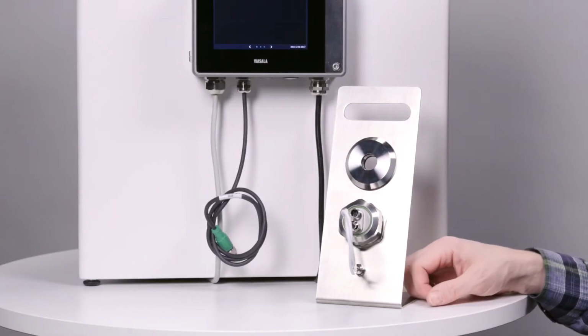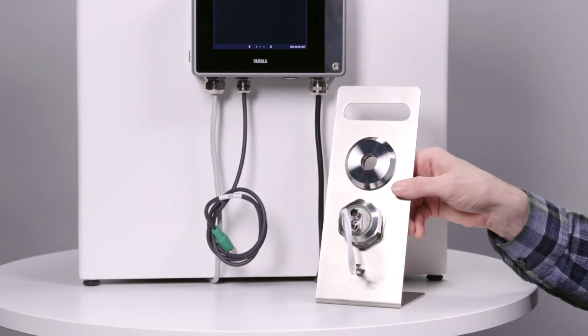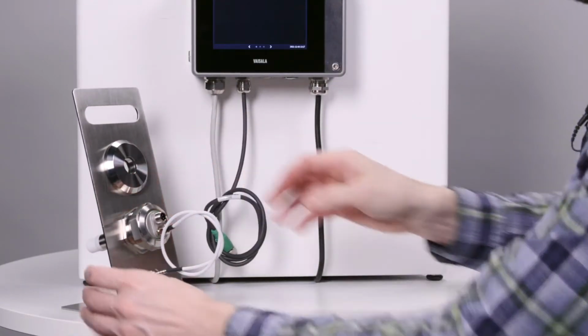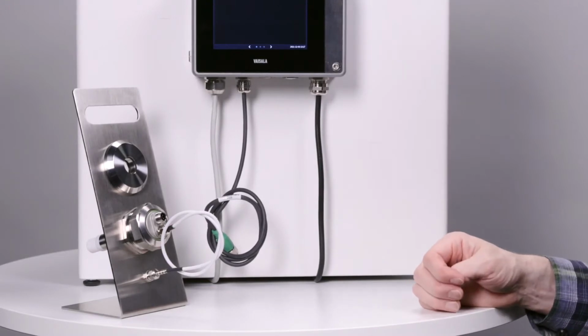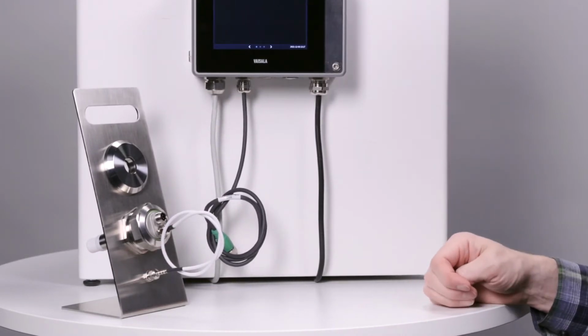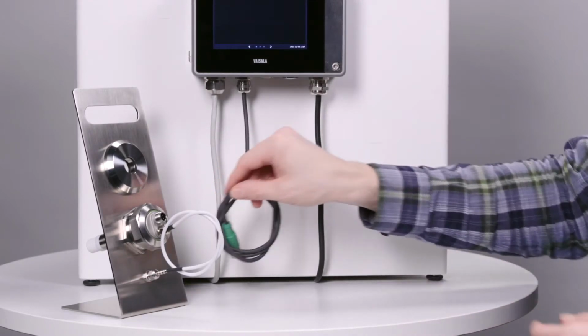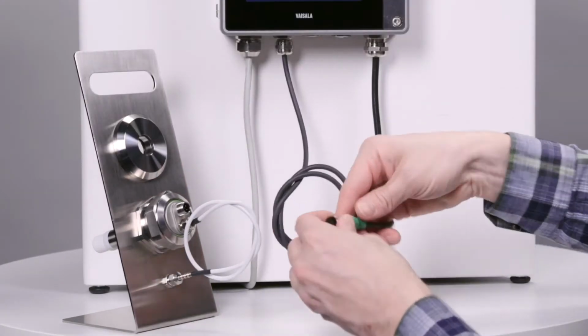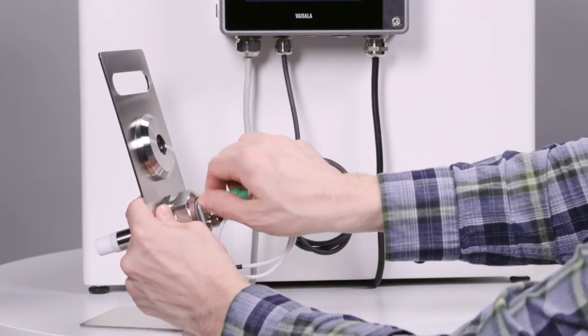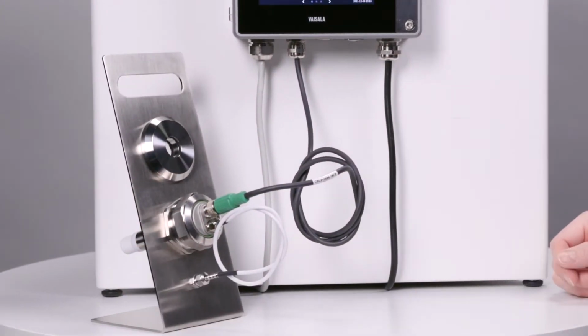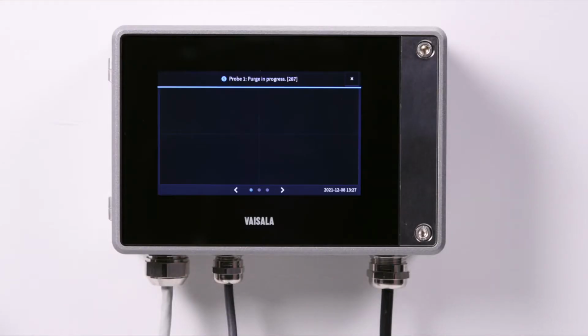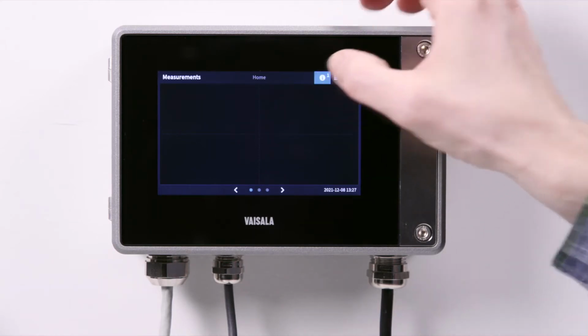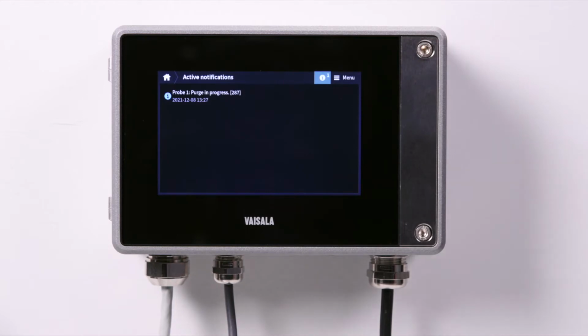Now it's time to connect the instrument with the transmitter. At this point it's worth mentioning that this Indigo 520 supports 2 probes simultaneously, but in this setup I have only 1 probe. Probe is now connected and it's time to start setting up the display. The first thing that the probe does is the purge. So it is activated now, and we can see it from the active notifications.